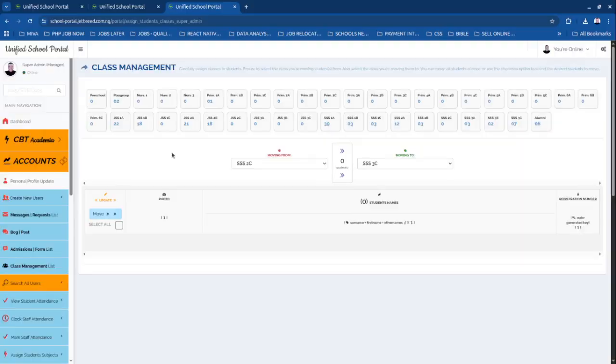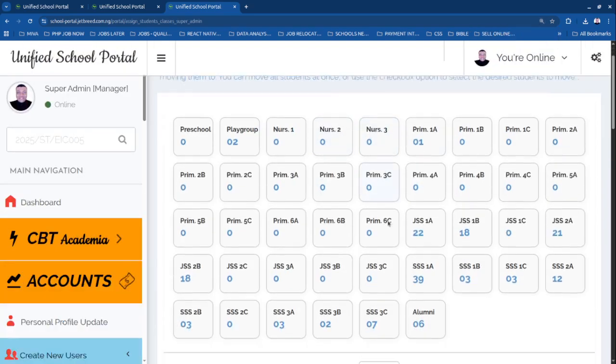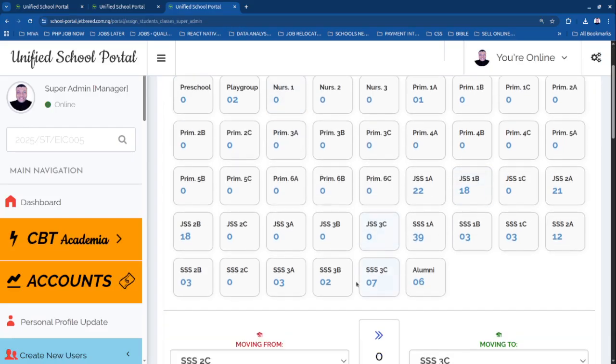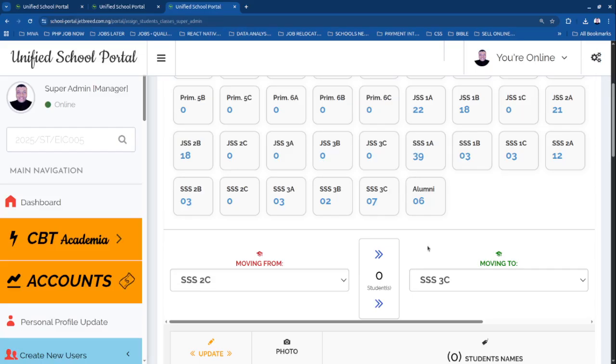All right, so once that is done, you will see the class management platform, and I'm going to zoom in so that we can see exactly what is going on here. You can see we have the class distribution from preschool, playgroup, nursery, primaries, and JSS classes and SS classes, and of course the alumni. Okay, so usually you will use class management at the beginning of every session, most likely beginning of first term of every session.